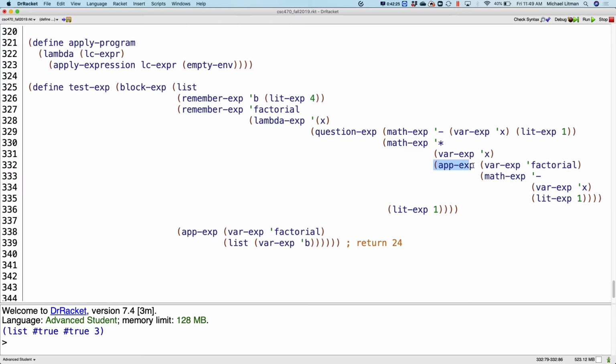Then I'm calling my app expression. What does this guy boil down to? He boils down to a lambda, right? Are we pretty confident we're going to find that in our environment? We didn't delete it from our environment when we looked it up previously, right? So we're going to find that.